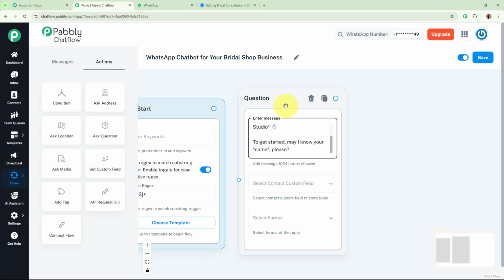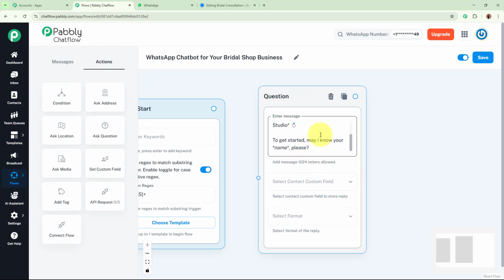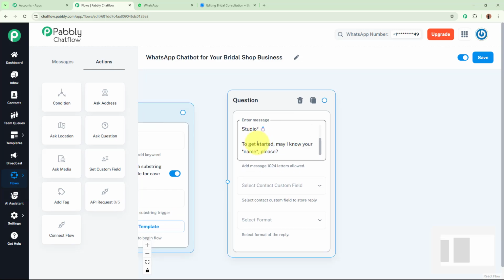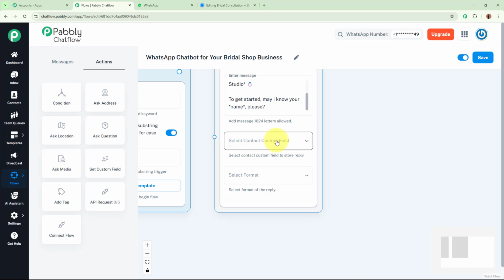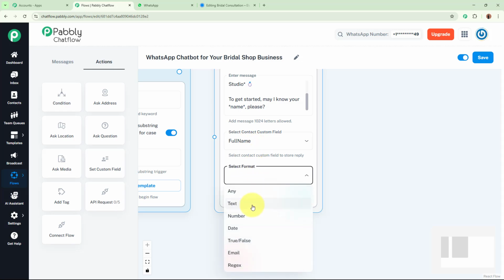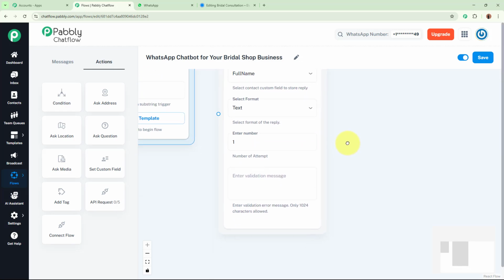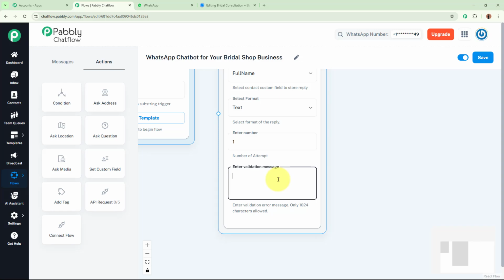So this bot is collecting the name of my customer. Where is this name data going to be stored? As the name is going to be collected by this bot, it can be saved in a contact custom field. In contact custom field, you can add the data according to your requirement, create your own custom field and add your customer's data in it. I've already created a contact custom field named full name, and in this field the name is going to be saved. So I'm going to select the field from the drop down. Format of the reply, I'm going to receive it as text for this question. Number of attempts 1, and validation message, I'm going to write it as error, okay?